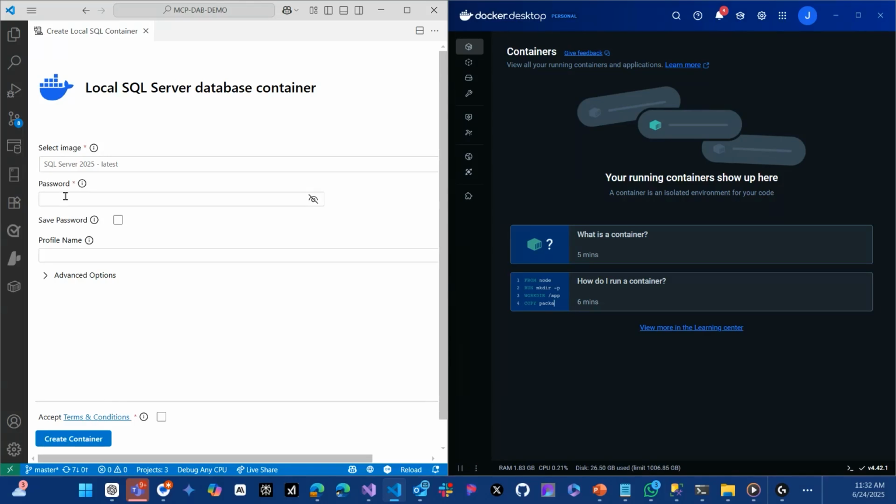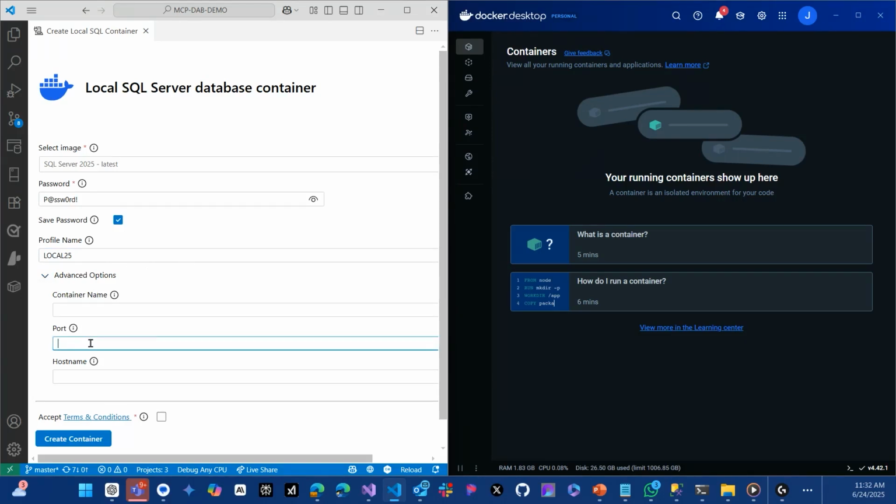Okay, it asks what the SA password is, since it's installing it, it has to have something. I will add a password, just so you can see. Just a simple password, save it. The reason I'm saving it is not because it saves it inside the container, but because it's about to create a connection for me so I can interact with it as a user. Then it asks what the profile is. It can be anything. I'll just say it's local 25. Because I work in SQL, I have SQL installed, and I might not want it to conflict with my local version of SQL. So I'll change the port to 1234 so that it doesn't conflict with the default of 1433. That's the only difference.